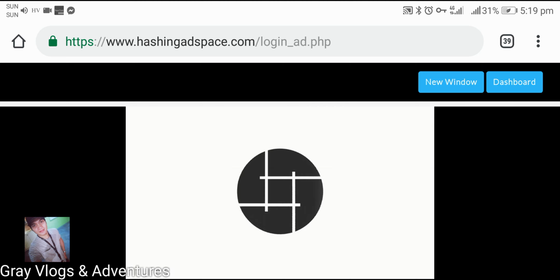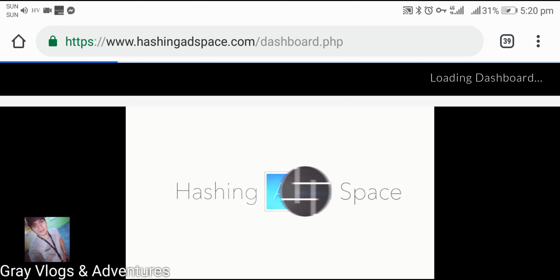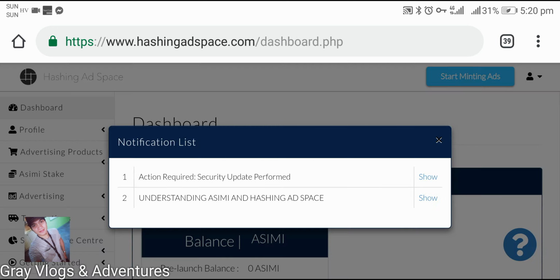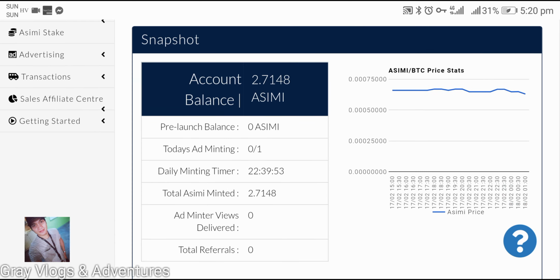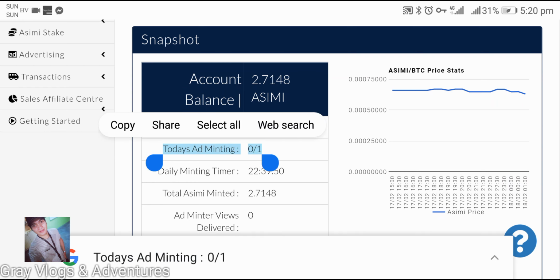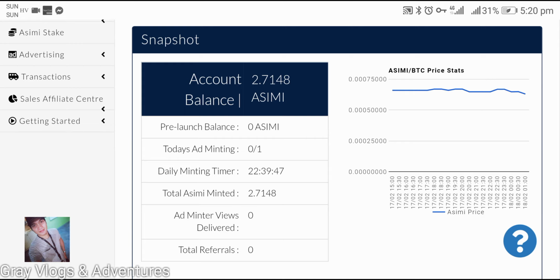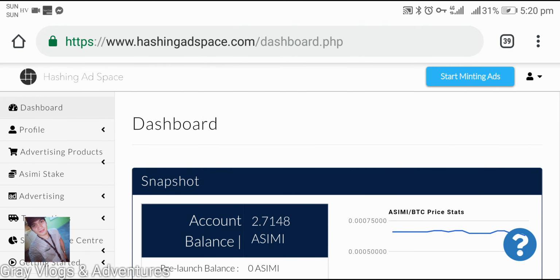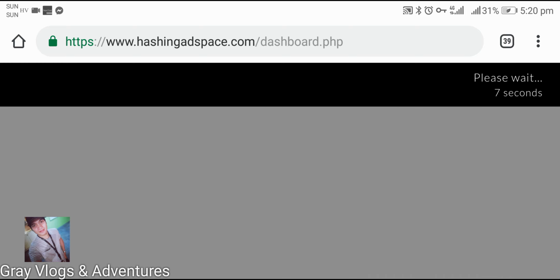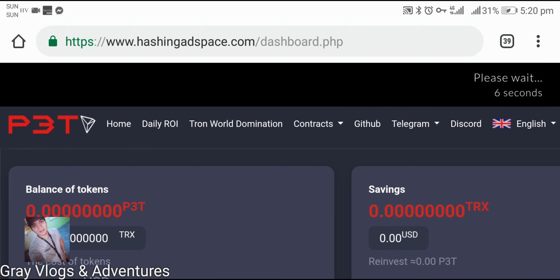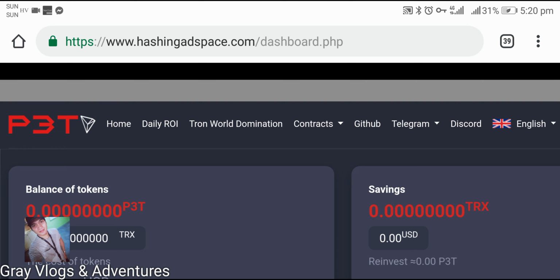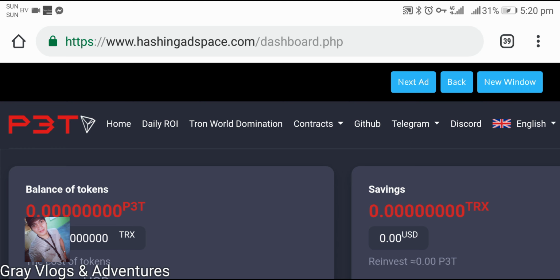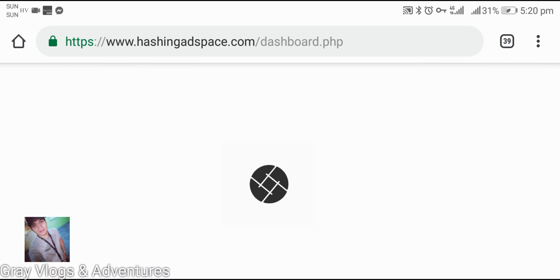You can see this, you just have to click dashboard, by the way. Alright, now as you can see, this one I did not click the minting yet, so minting is 0 by 1. So I have one capability to mint an ad, so I'm gonna click start minting ads on the upper right corner, and it will play for 7 seconds. And that's it. It will show some websites that advertise. You just have to complete the ad mint, and that's it. You just have to do this every day. Go back, and that's it. You'll be able to earn.